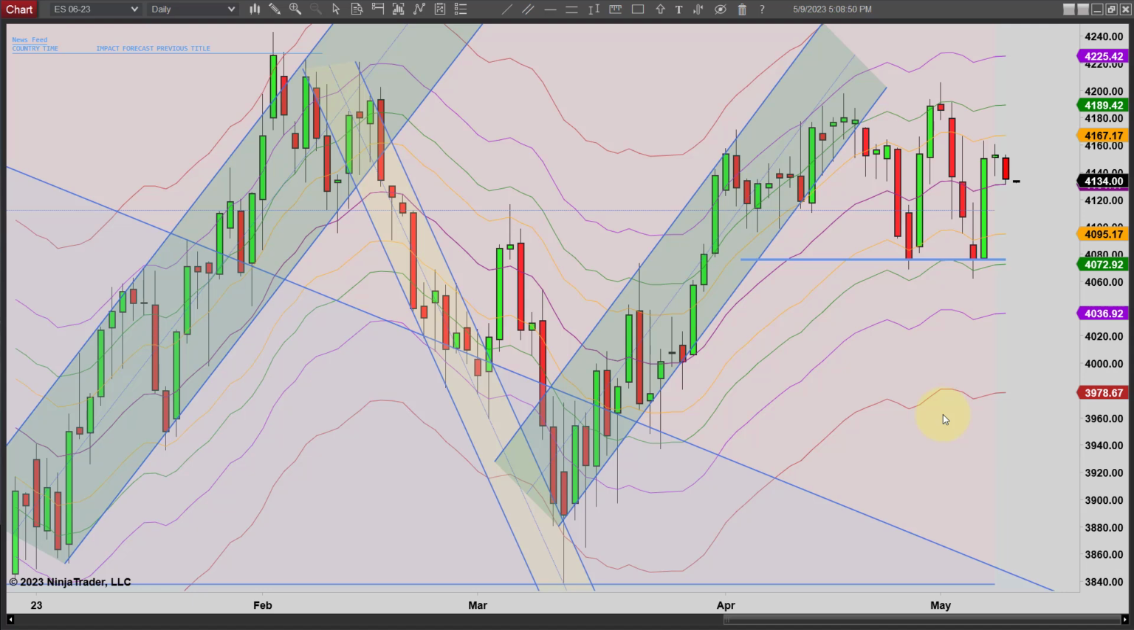So I'm not a gambler. You can't be a gambler. If you're a trader and you gamble, you won't be a trader very long. You have to know how to read this chart. You have to go for sure things.